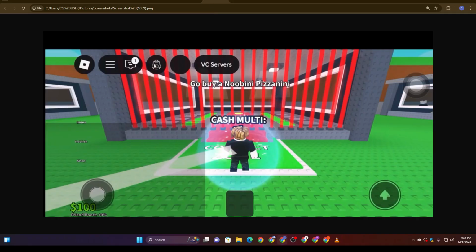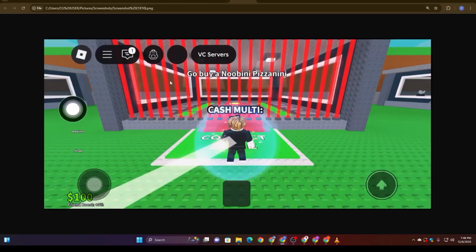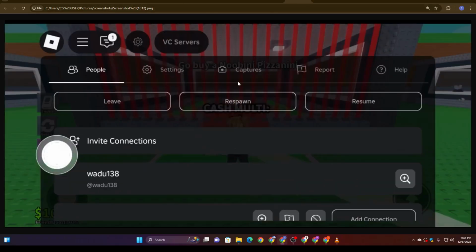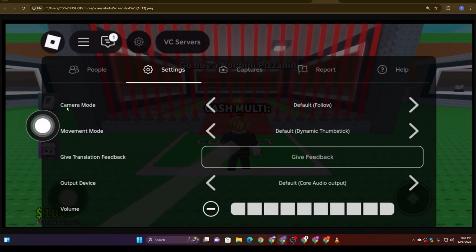Now scroll until you find Camera Mode. This option decides how your view behaves inside the game. By default, it's usually set to something other than what we need. Tap the small arrow beside camera mode, and from the list, select Classic.